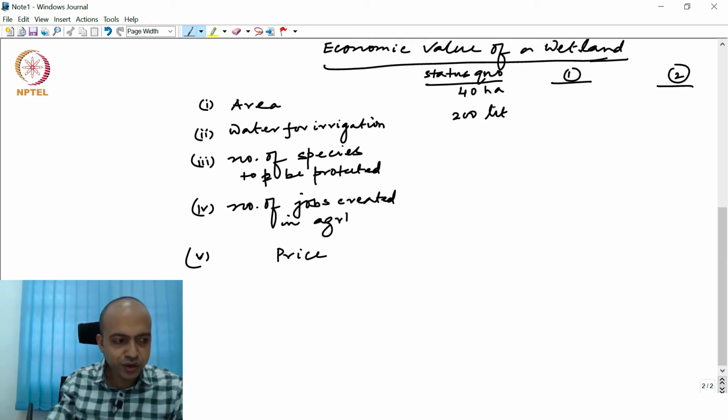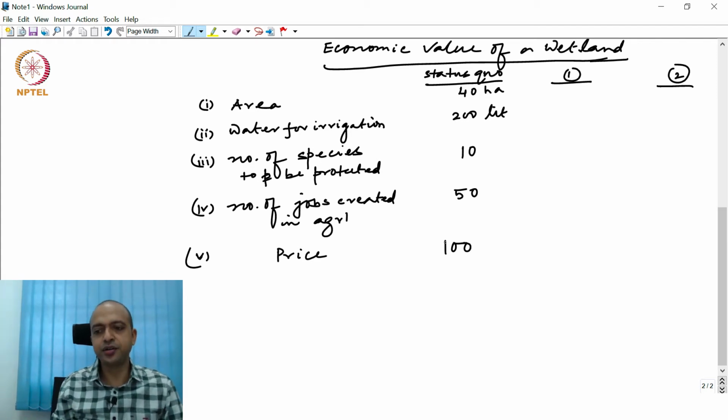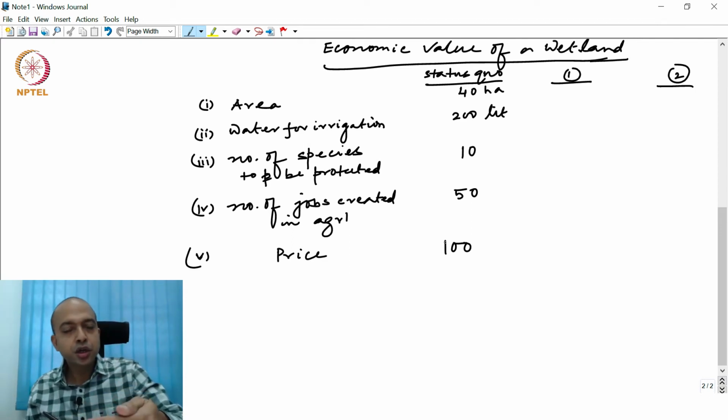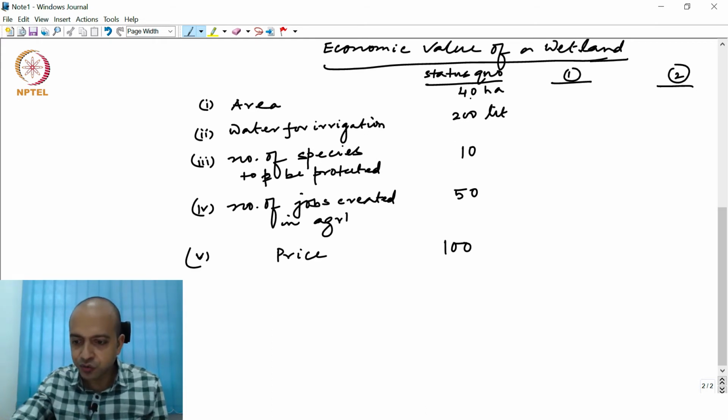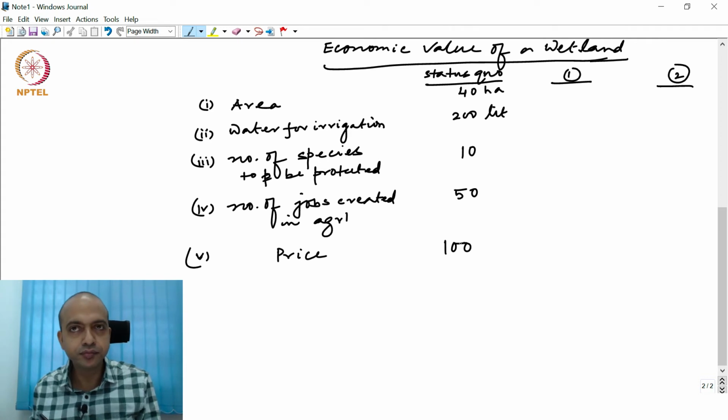How many species can you actually protect? Let's say you can protect 10 species. How many jobs can you create? 50. And what is the price that I am asking? 100. So that means the first step in any choice experiment is to define the product in terms of several attributes, and then we have to specify a level. This 40, 200, 10, 50, 100, these are all levels attached with these different attributes.